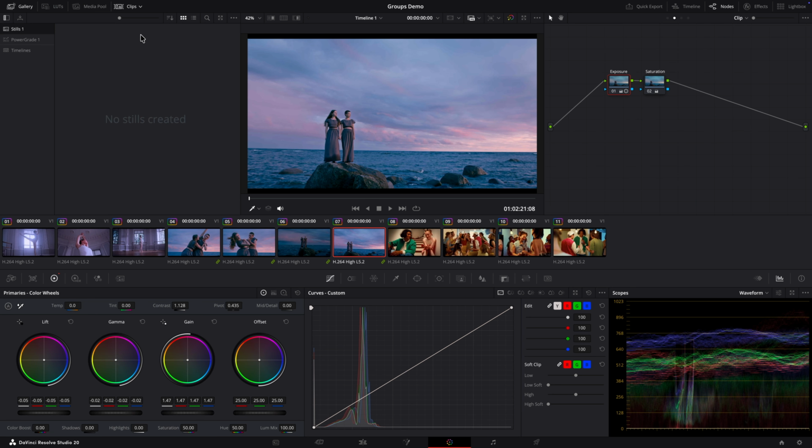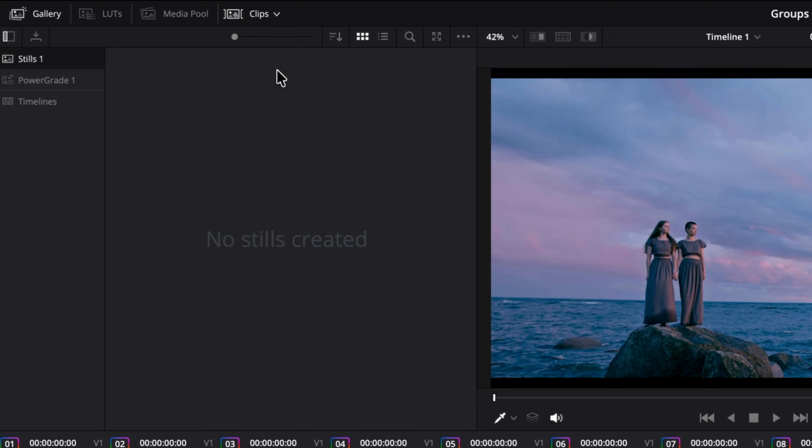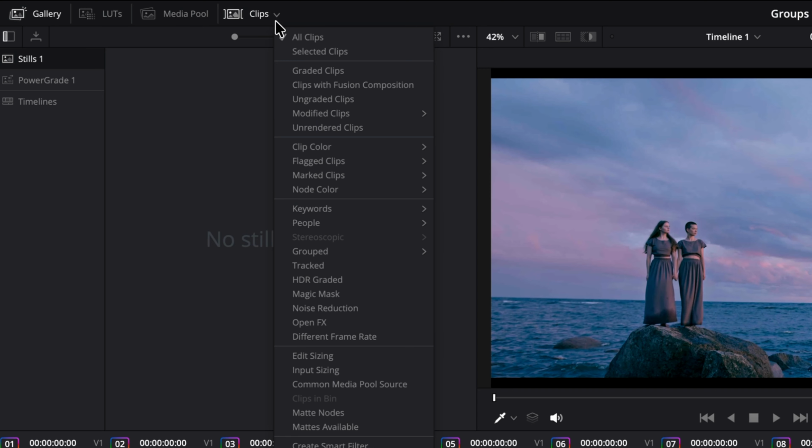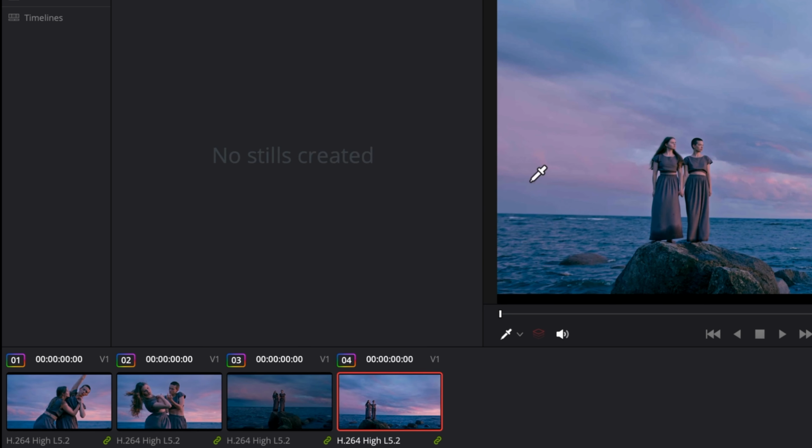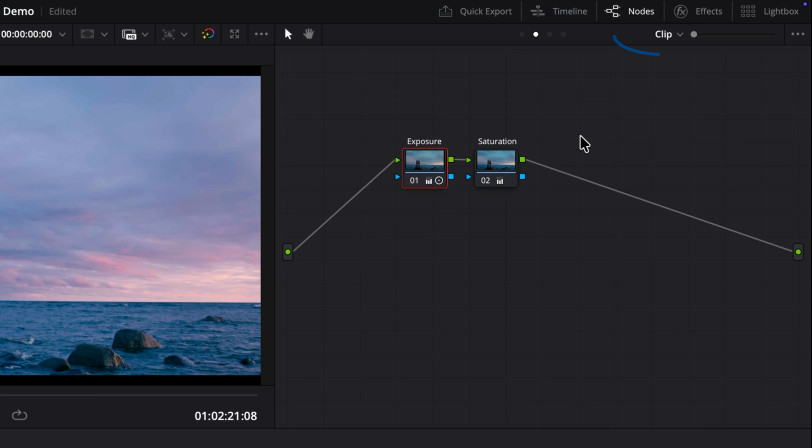Let's go over an example to illustrate. First, let's filter the timeline to show only clips from a particular group. From the Clips menu, select Grouped. And from its submenu, select the group to isolate. The default node level is Clip. Here I have exposure and saturation nodes specific to each individual clip. I'll switch to the Group Pre-Clip level. You can use the drop-down menu or use the dots to the left of it.